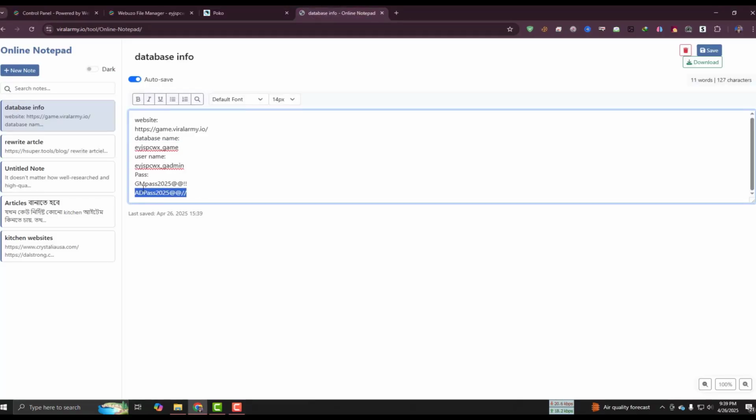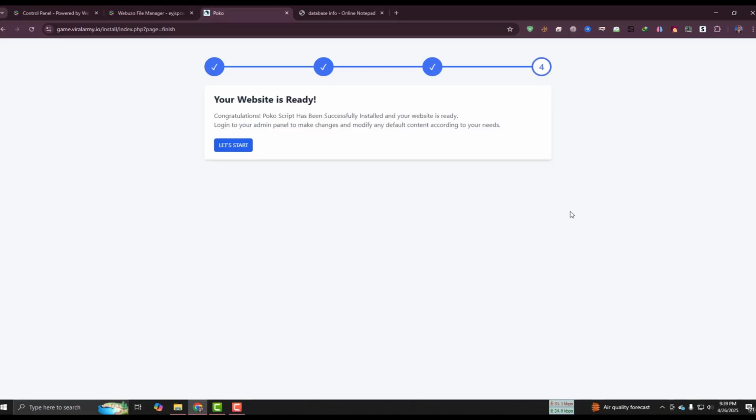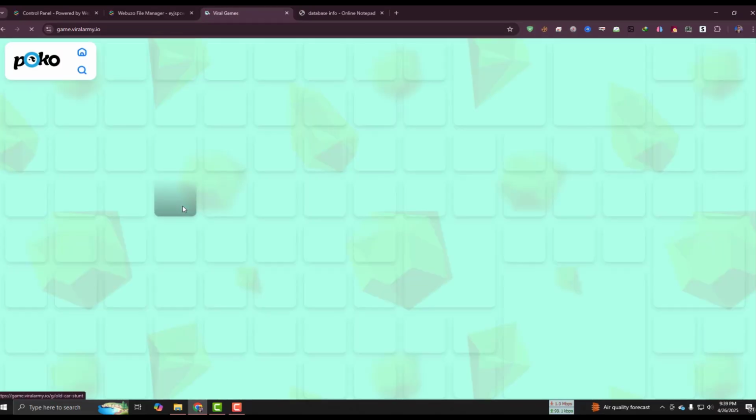Set a website title, name, and create an admin username and a strong admin password. Make sure to differentiate it from your database password and make it at least 8 characters long, okay? Then install it.